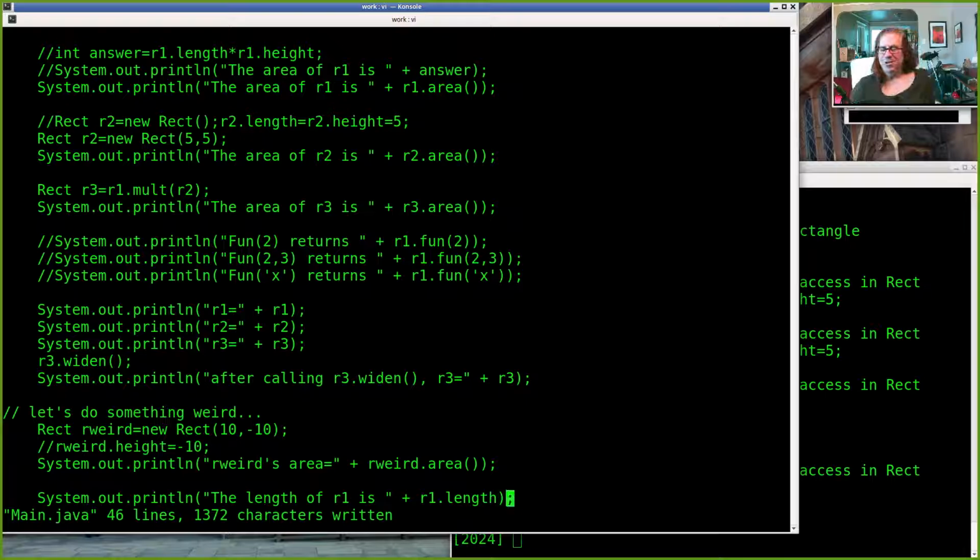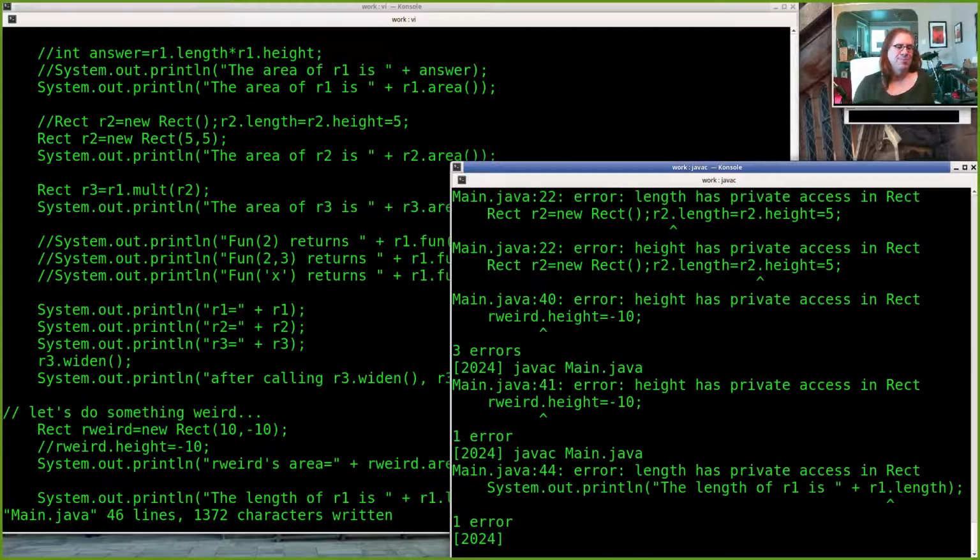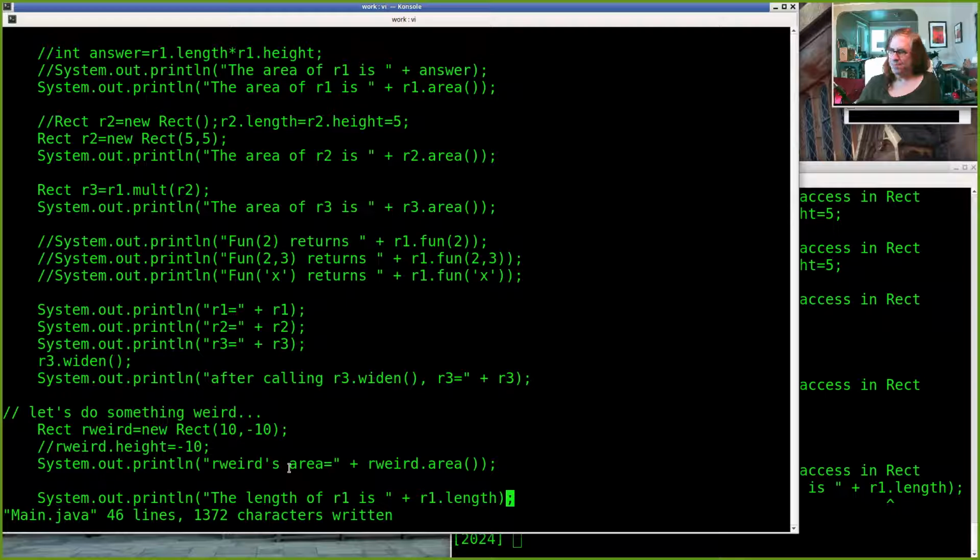Right? I'm not trying to cause any trouble. I just want to know what the length of R1 is, because for some reason I care about that. Well, I've got a problem. I've made length private, so I cannot get to that from outside the class.